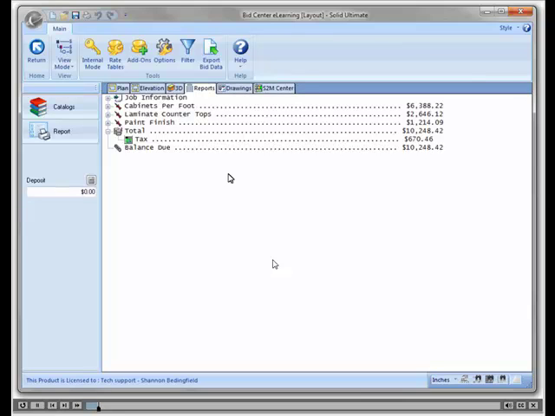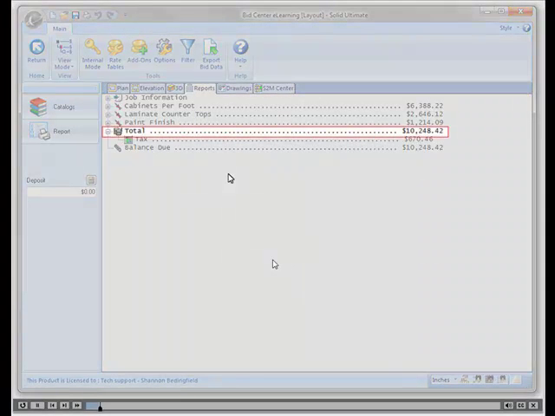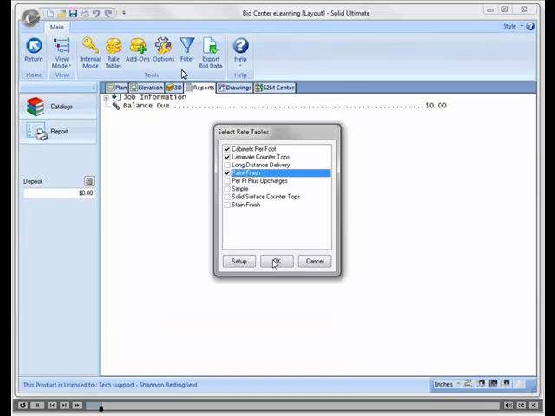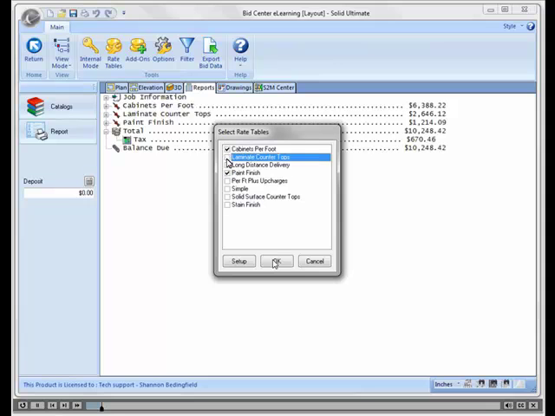If your customer changes their mind and wants to make changes, some of those things can be accomplished by simply selecting different rate tables. Right now, the total for the job is $10,248. I will go back to the Select Rate Tables window, deselect Laminate Countertops, and Paint Finish.